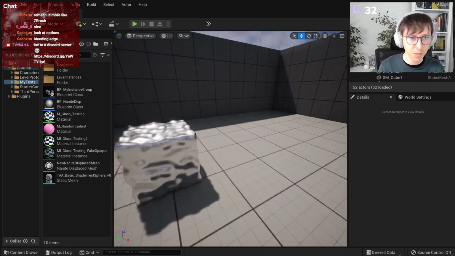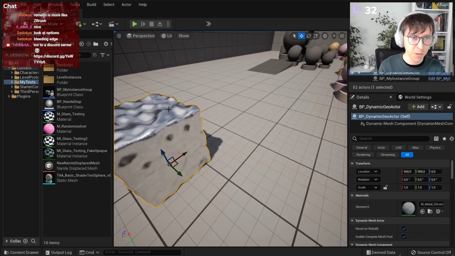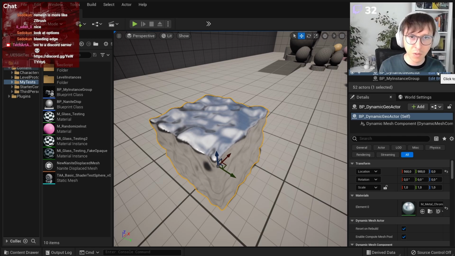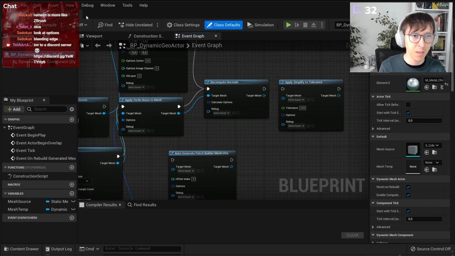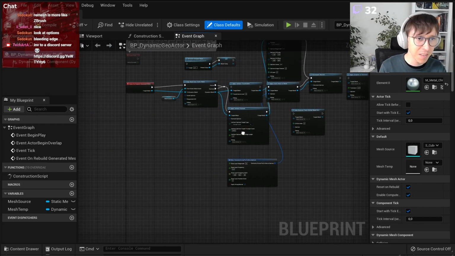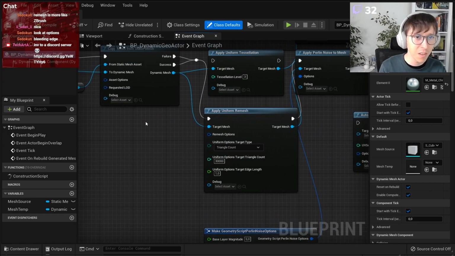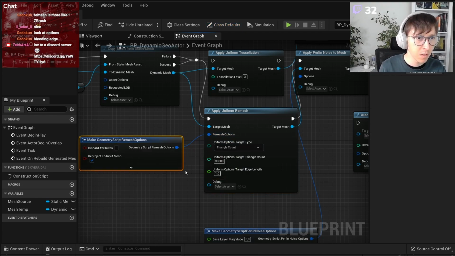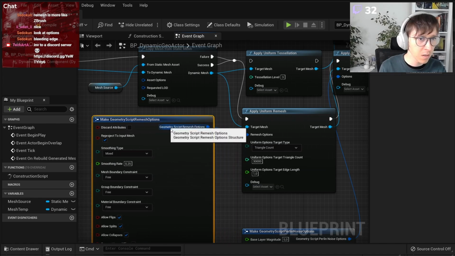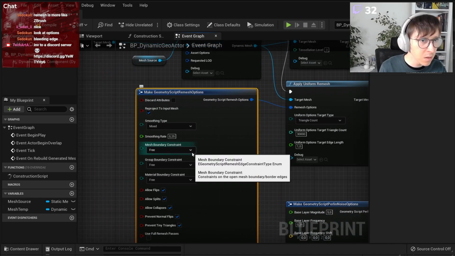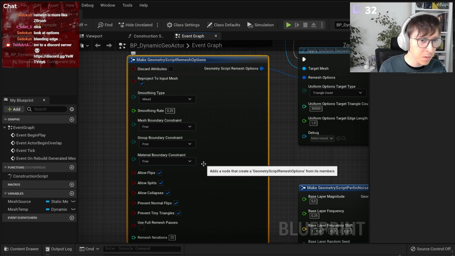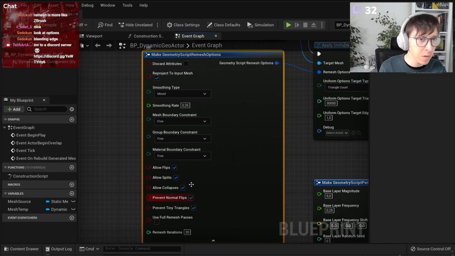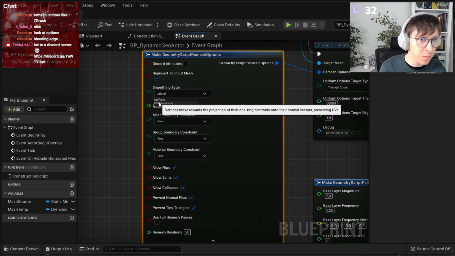Okay, so here's our beautiful cube. Let's not recreate UVs in real time because it's broken and it's heavy. But you can with simpler methods. Okay, so uniform remesh. Remesh options. Make. Reproject to input mesh. There's a lot, by the way. Prevent normal flips. Smoothing rate. UV preserving.